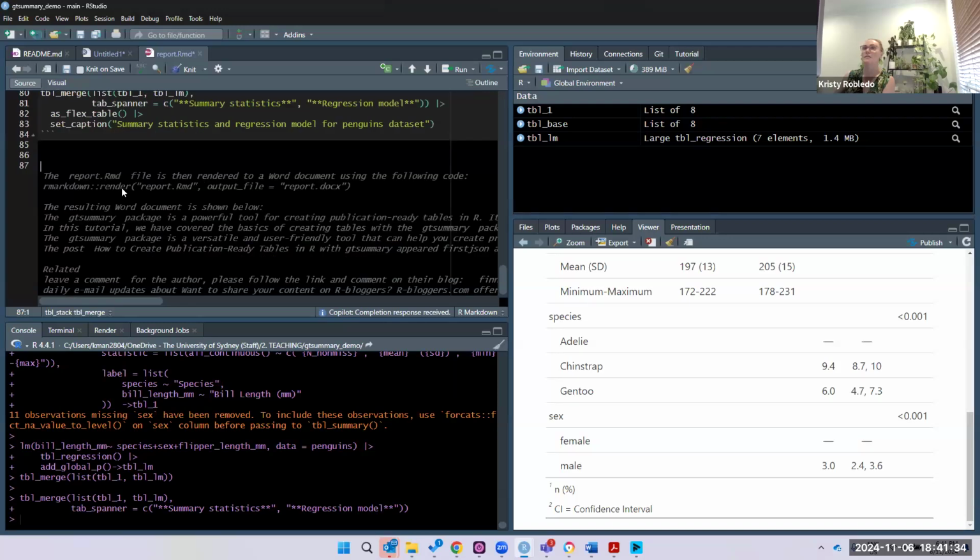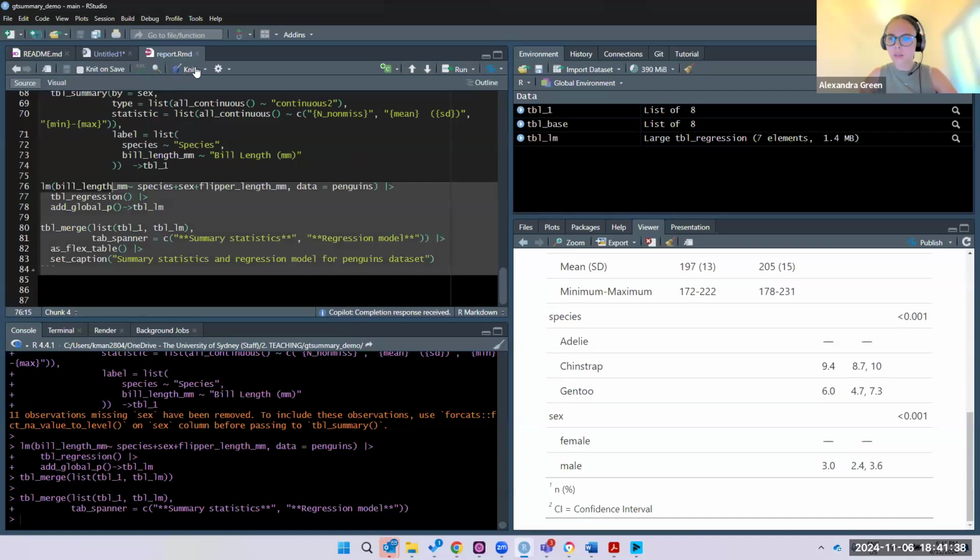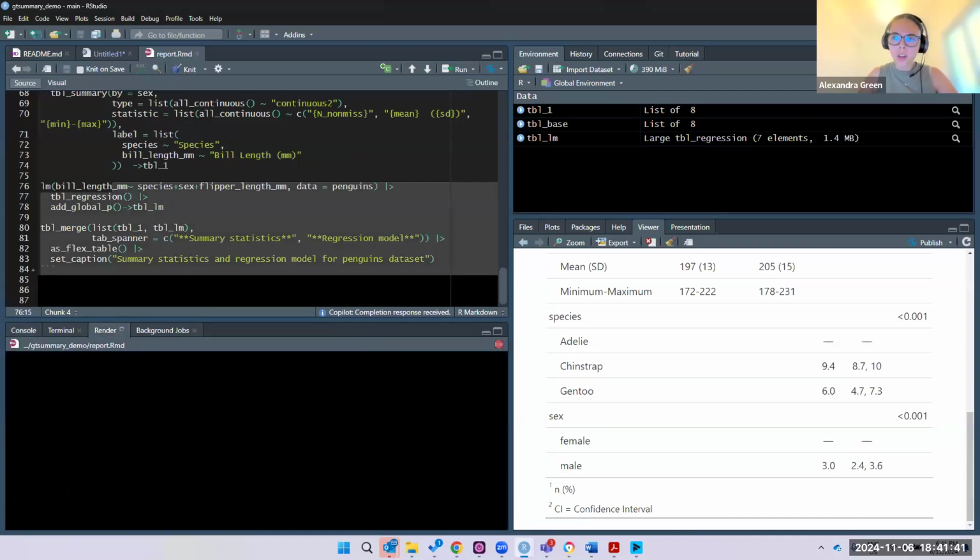Okay. Oh, we don't want to do any. Yeah, go ahead. A question in the chat for you. Yep. If you use it in Quarto and your output is HTML, do you need flex table?